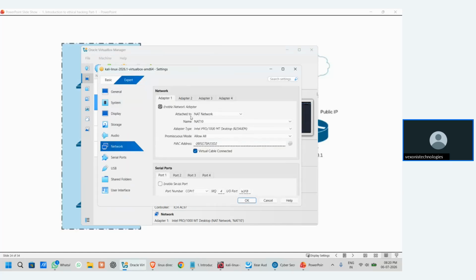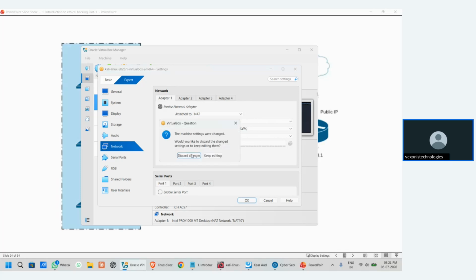Coming to network here, I have kept NAT network. This is different, and here you can see only NAT. If I tell you from here on to keep the network as NAT, that is different. If I tell you to keep the network as NAT network, that is different. So please don't get any confusion. I will explain it now so that you will not be confused again. That is my promise.